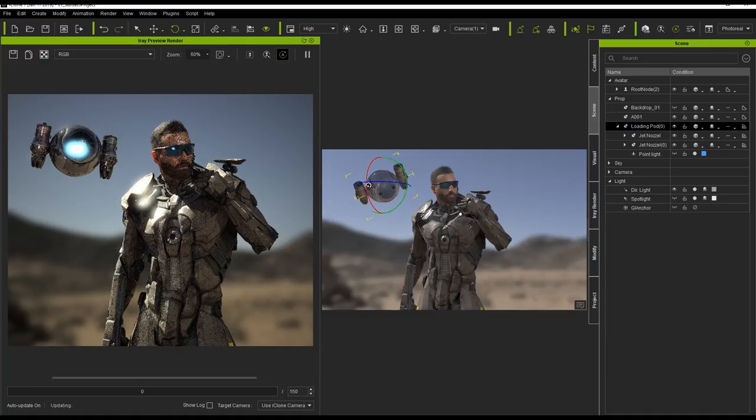The same thing goes with any transformations we make to the prop position. Again, using the E hotkey, I can select and rotate the prop itself, along with the subprops that it contains. Due to smart caching, the updates in the preview window will be available almost immediately.